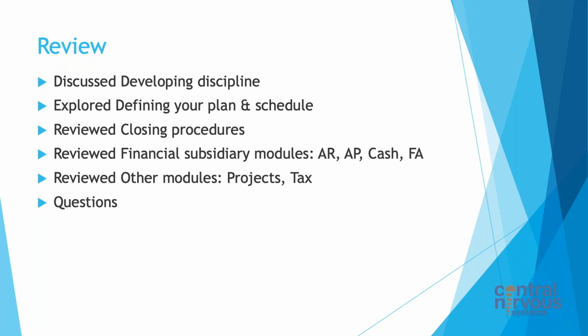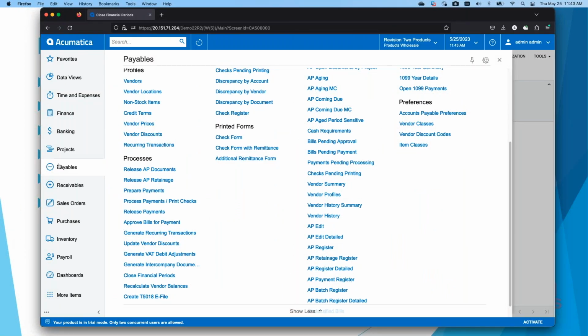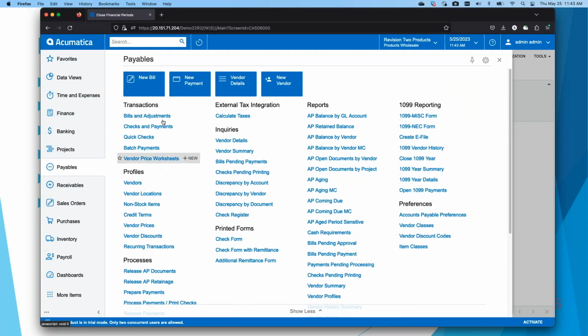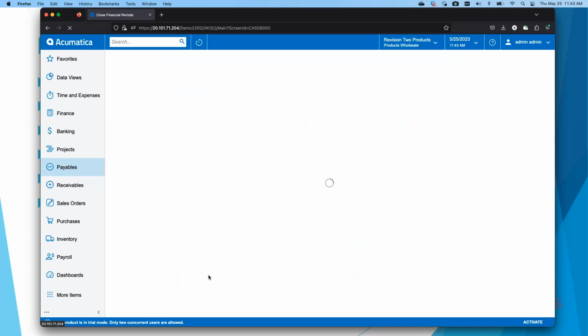So good question. I'm in payables and say I have a bill. Let me open up my bills and adjustments here, and let's look at a bill. The process is what happens when I get a bill from a vendor that's for a previous period. How do I handle that in the system? How do I enter that so that I'm not having to open a previous period because I want to catch that? So let's have this pop open.